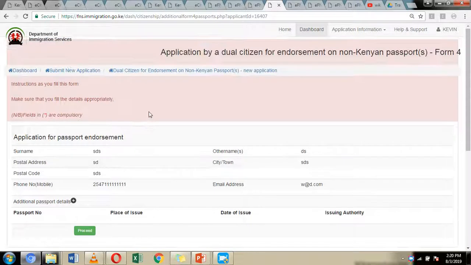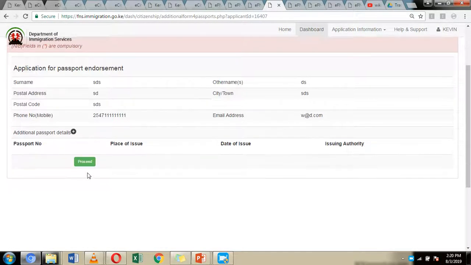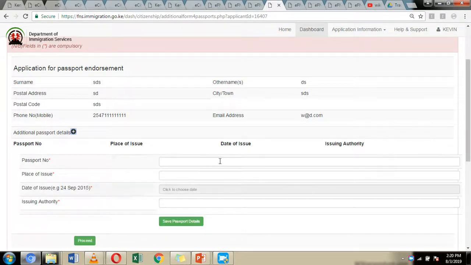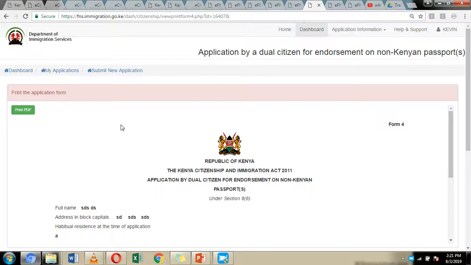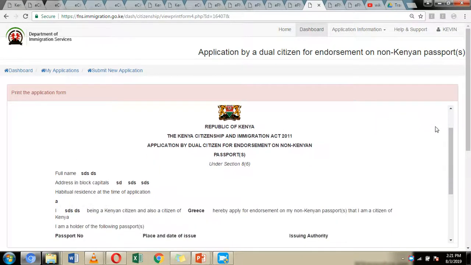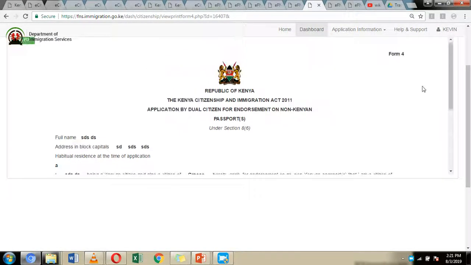be asked if you have another passport. If you have another passport, just click on the plus button, and you can add details of the other passport. If you don't have it, just click proceed, which is going to direct you to the next page, where you can print your application. As you have seen, we are doing an application for endorsement, so you can simply click on this button, which is the print form, and by clicking this, you'll be directed to this page where you can print the form number 4, and it will have your details.